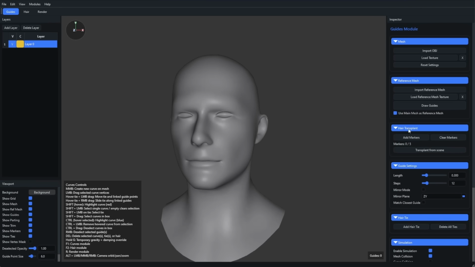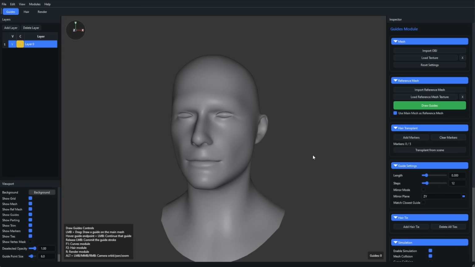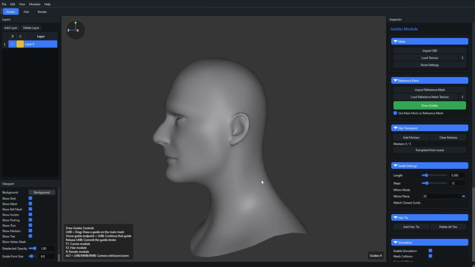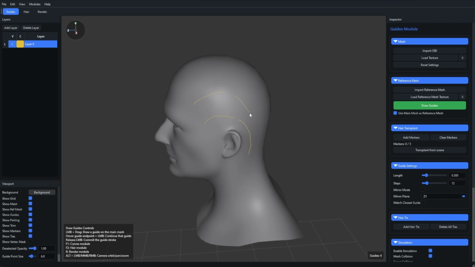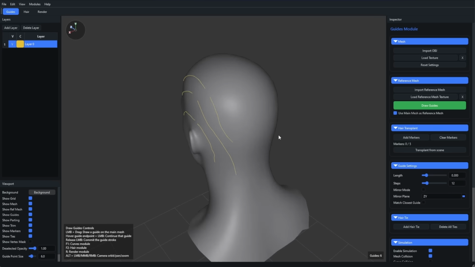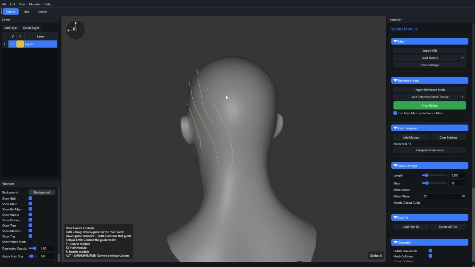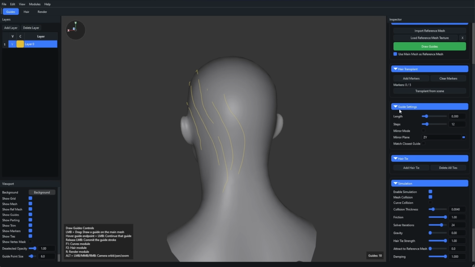And once we do that, we can draw our curves or our guides right on our 3D model. Pretty easy. We can just simply go ahead and make that drawing. So maybe we like our hair to be something like so. We can just simply go ahead and style this however we want. Pretty cool stuff. And you might be wondering, what about mirroring? Now for mirror, you need to go all the way down here where you have your guide settings and turn on the mirror mode.